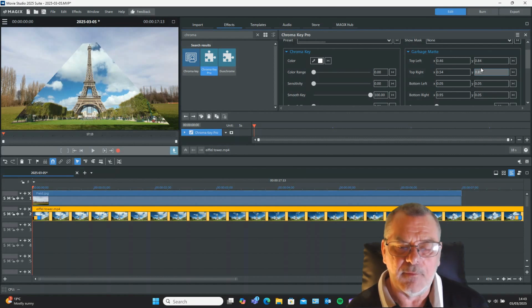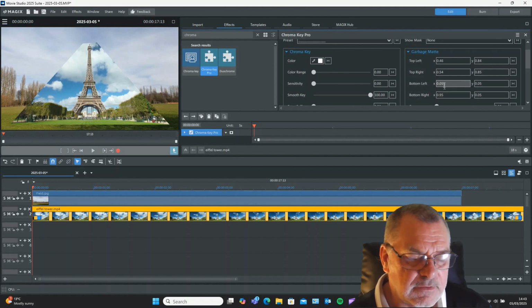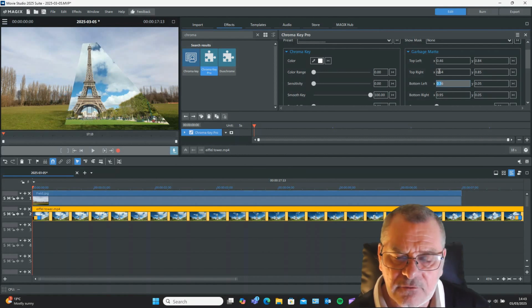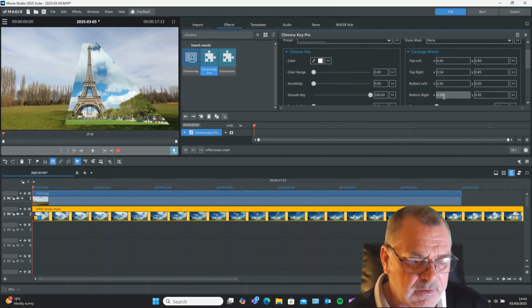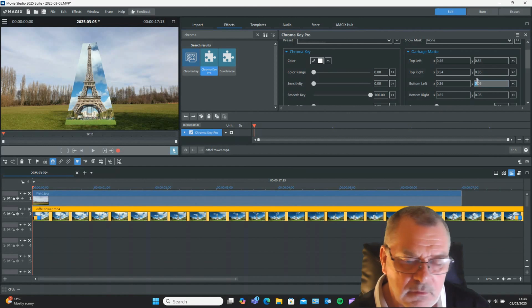Right, now I need to do the bottoms. So you've got your bottom left, your bottom right corners, and then obviously your bottom. So let's do the bottom left first. So I'm going to drag that up to round about there. You want to get it as close as possible to what it is that you're trying to garbage out. So about there, and then I want to do the bottoms. So I want to lift that one up, and I want to lift that one up. Okay.